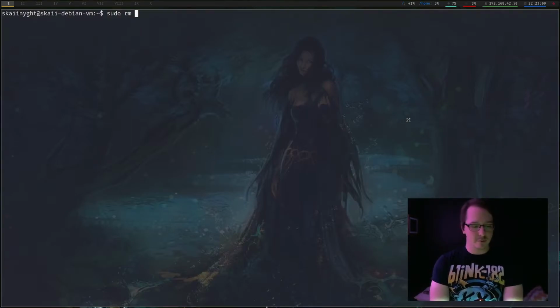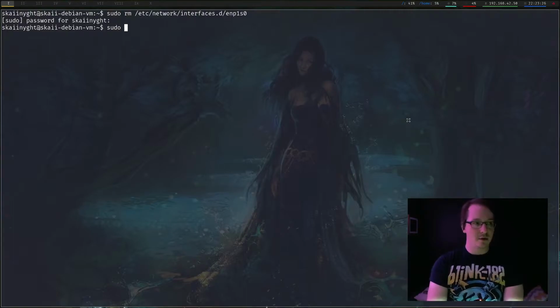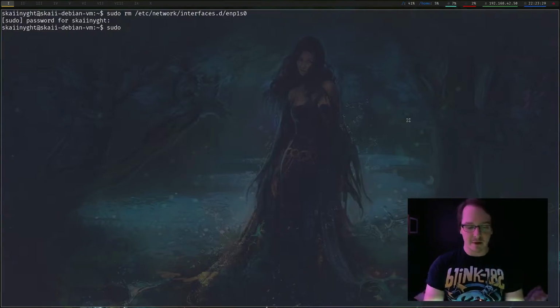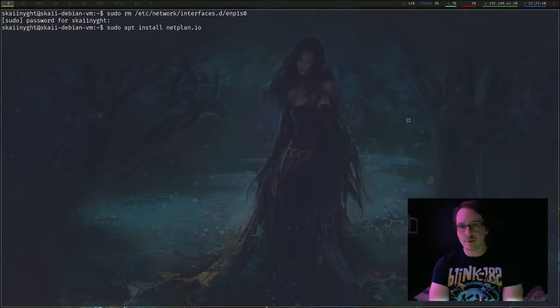So sudo rm /etc/network/interfaces.d, and then the only one in there is the one that we just created. Okay, now we need to install the Netplan application. And I know from experience on Debian specifically, this is called netplan.io. Depending on your distribution, it might be something completely different. It'll most likely just have Netplan in the name somewhere, but that'll be up to you to figure out.